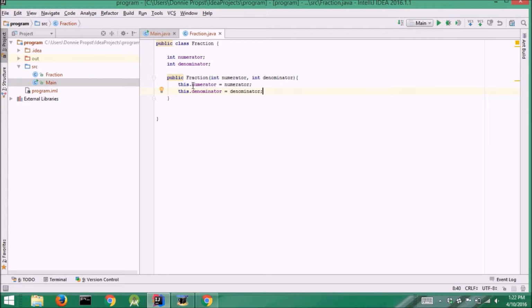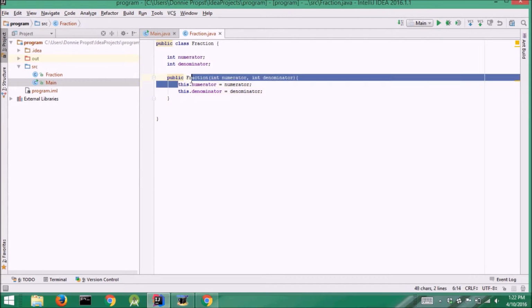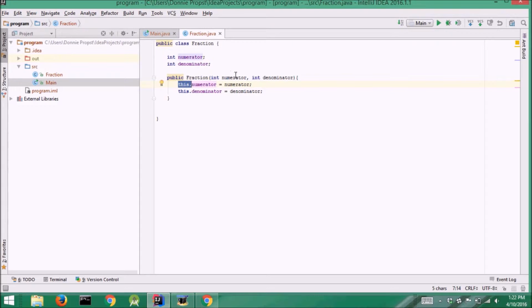Okay? And the reason you need to use the word this is because this is also a scoping issue we talked about in the basics tutorials. But pretty much, if you just say numerator equals numerator, you're referencing this numerator. So you need to escape the scope of this method and access the class variables, these instance variables, okay? So we need to say the fraction's numerator is equal to the number we passed in.